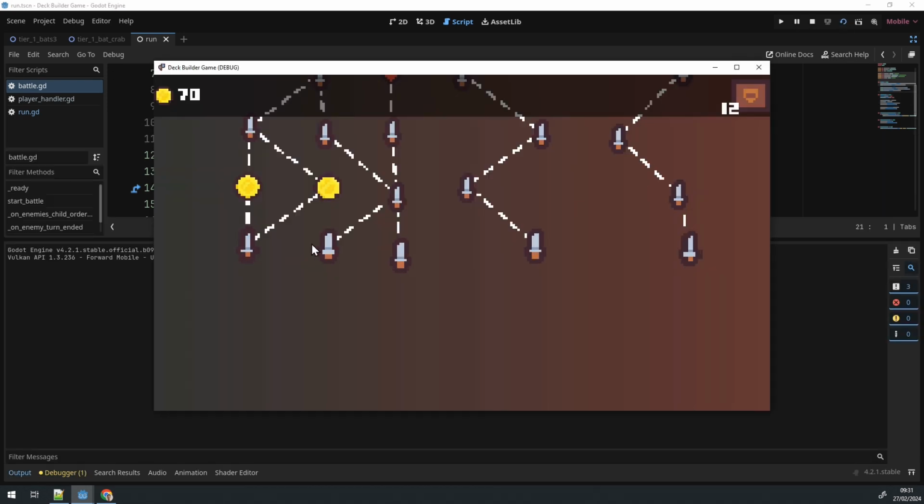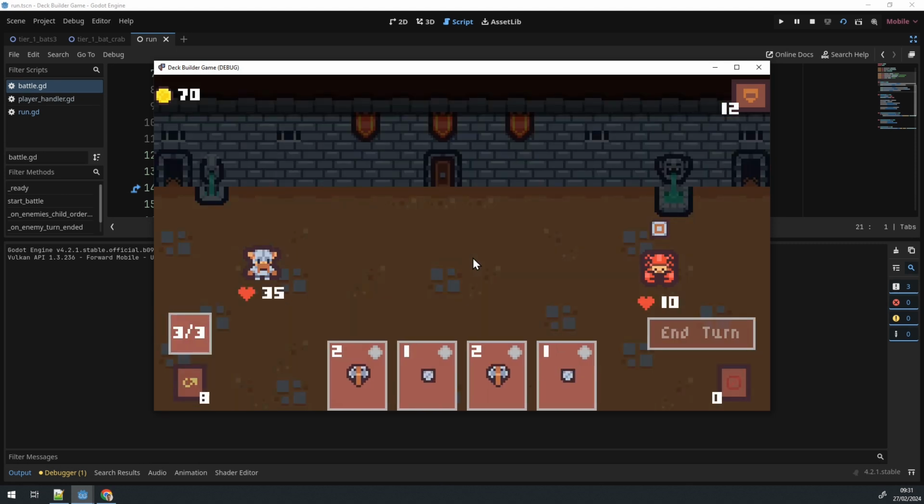And now if I click on one of these battles, I should be greeted with one crab. Okay, so everything works perfectly. It was a silly mistake on my end, right? I just wanted to show you this. Cool. So now we can move on to actually updating the map generation and the room and things like that.